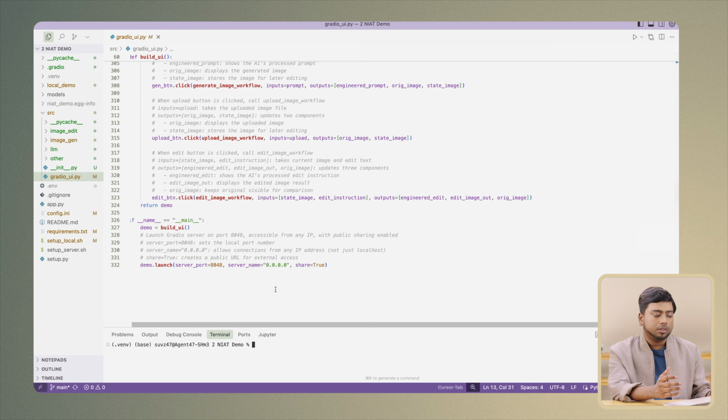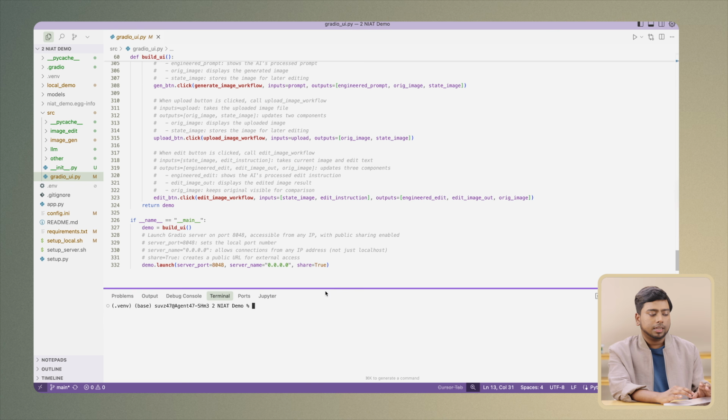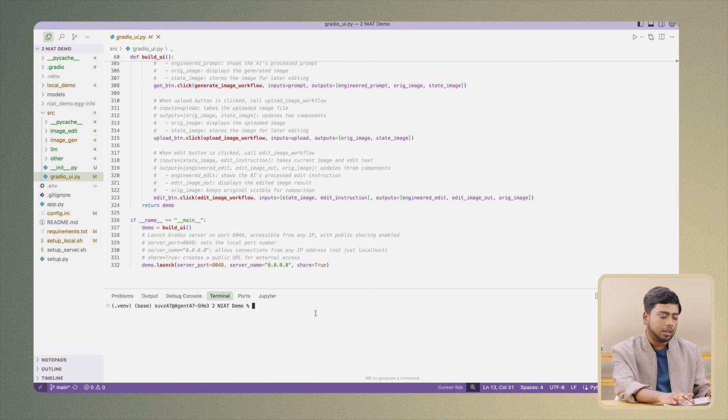Then we have the server name. So for server name, if I want to make this available outside, then apart from opening my port and port forwarding it, I also need to mention the server name as 0.0.0.0 and share equal to true so that it can be shared. When I deploy this, as you'll see now, let's see the steps, how it works.